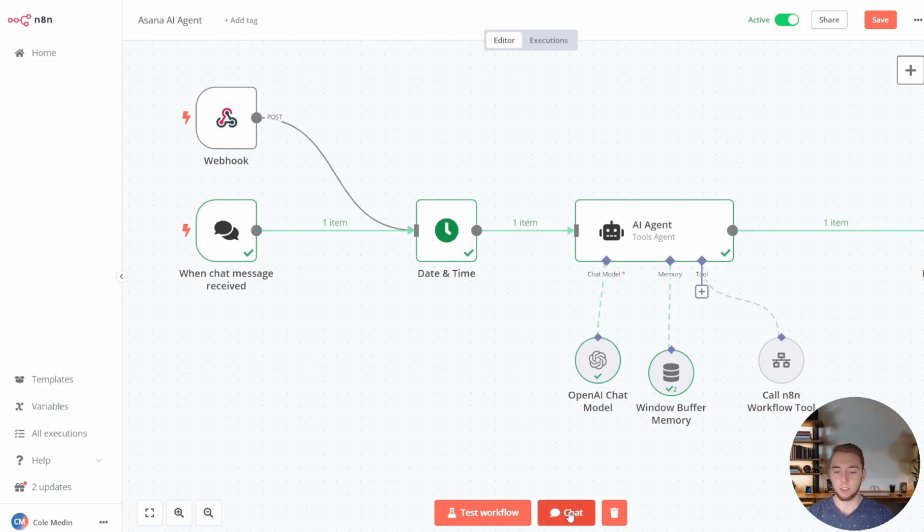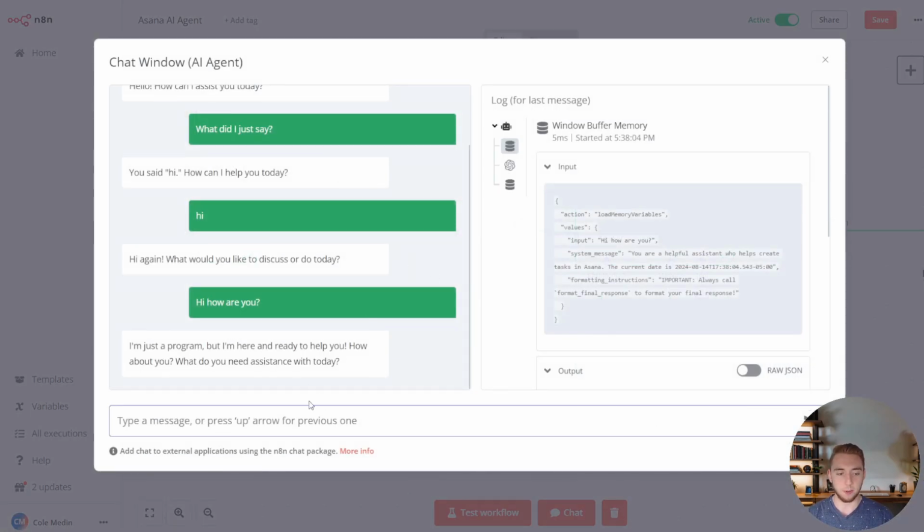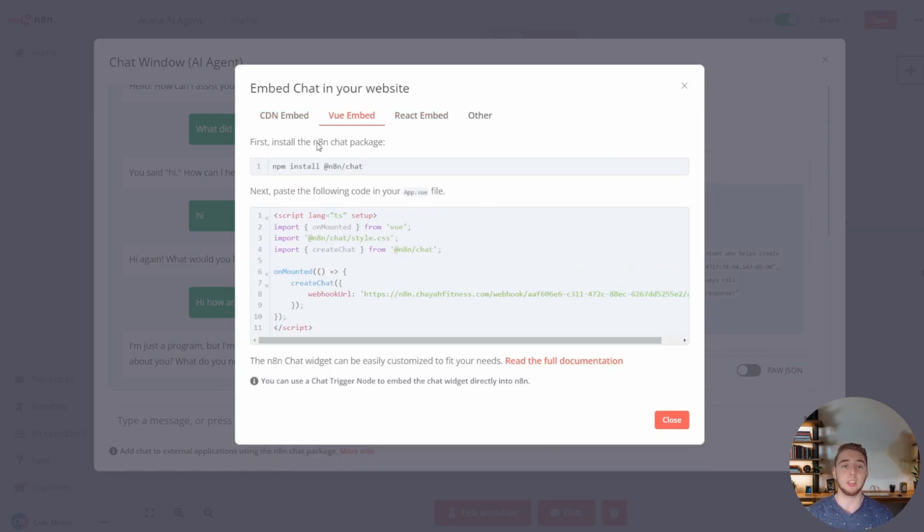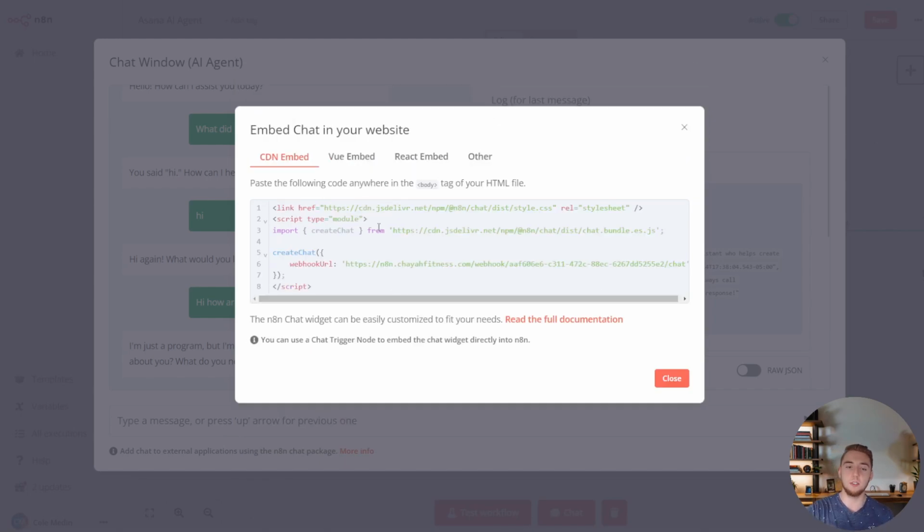And so what I'm going to do is I'm going to click on this chat button here in the bottom middle. And then it says add chat to external application using N8N chat package. And so you click on more info, and it will literally give you an embed that you can put on your site. And you can also use React or Vue embeds as well if you want to install N8N chat with NPM. I'm just going to do this for now because it is so easy to set this up.